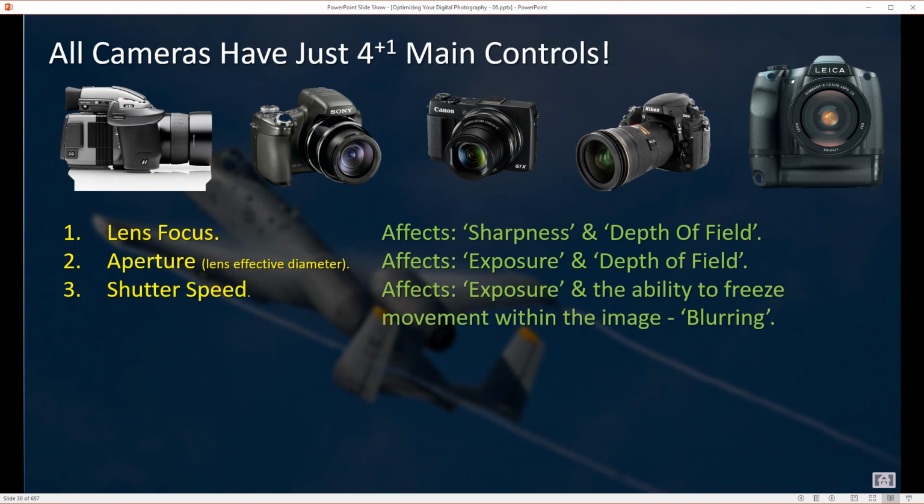We have shutter speed, and this again affects exposure and the ability to freeze movement within the image, and we call that blurring. Now this could be down to what we call camera shake, where the camera moves relative to the subject, or it could be that the subject, rotating wheels, propeller blades, is rotating or moving relative to the background. So that is blurring. So shutter speed can affect those sort of features.